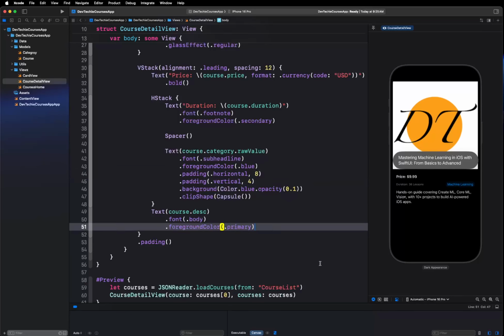So we are displaying the course detail. Now we have this empty space. This is where we want to show a scroll view to scroll all the other courses.